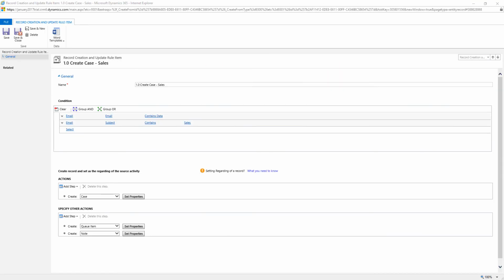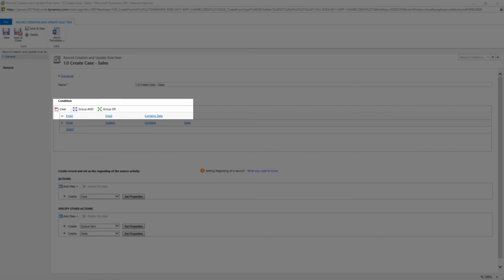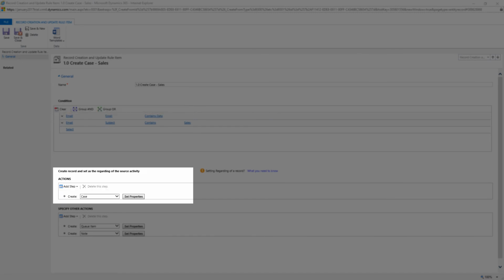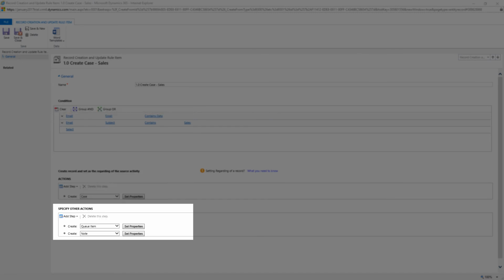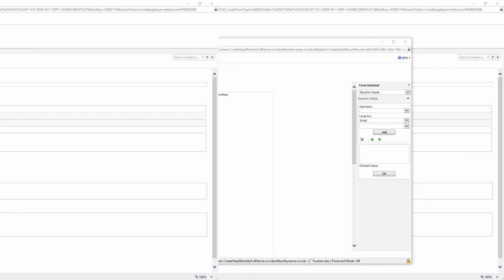It is important to be aware of the fact that there must always be at least one condition for a step, even for the last default step, otherwise the step will be ignored. These steps also contain one create case action and one or more other actions. In this case, the other actions ensure that the case created by the create case action is routed to a queue and that a note is also added to the case.